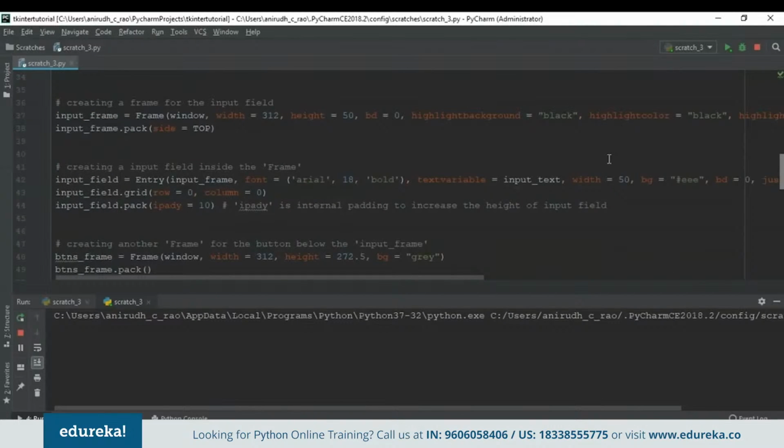So this is the particular frame we'll be creating for the input. We have the width to be 312, the height to be 50, and all of the highlight backgrounds, right? So, highlight color as black again, and all of that. And from the pack function, the side is considered to be top. So next we need to create an input field inside of the frame.